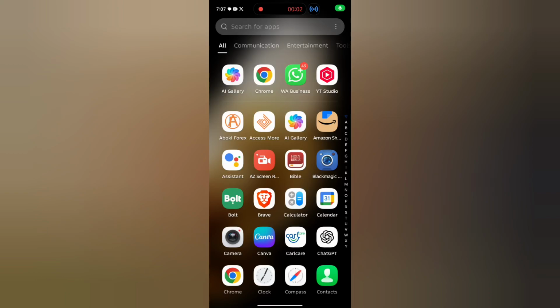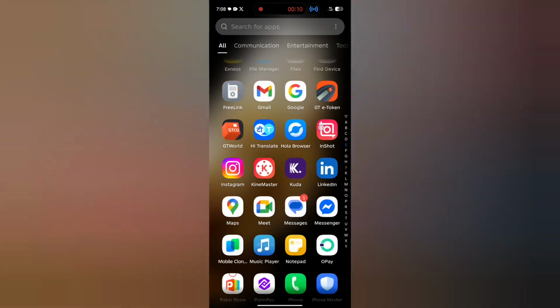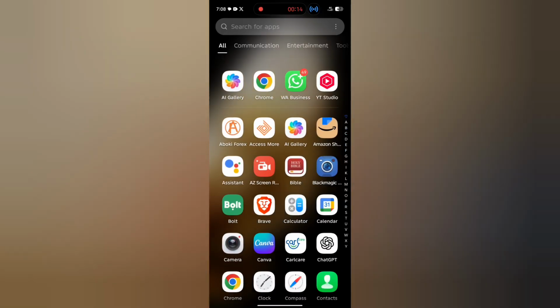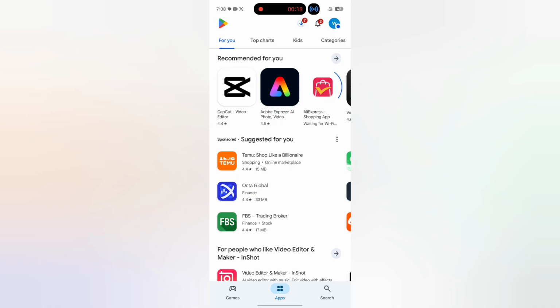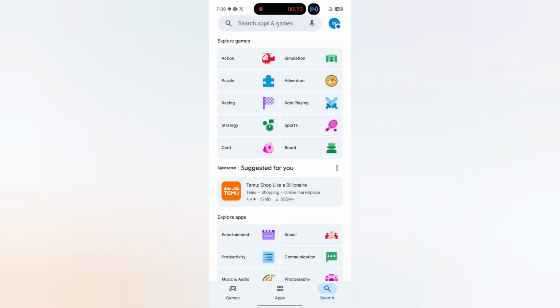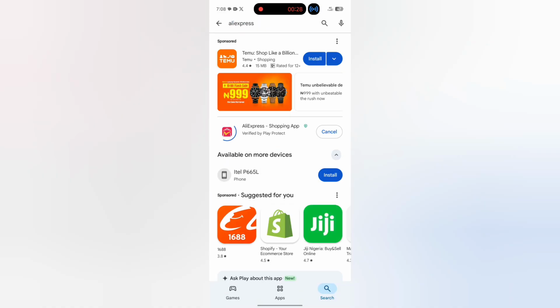This is a step-by-step guide on how to download and install AliExpress on Android. So the first step is to proceed to your Play Store. So now once you click on your Play Store, below you'll see a search icon. You tap on it, and then at the top you now insert the keyword AliExpress. So now once you insert the keyword, you now proceed and you now click on download.